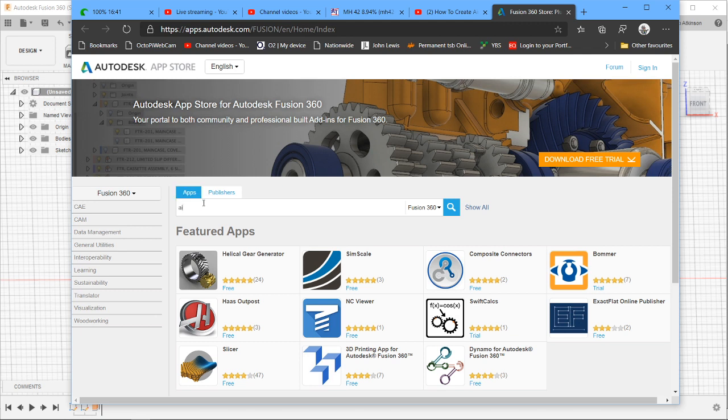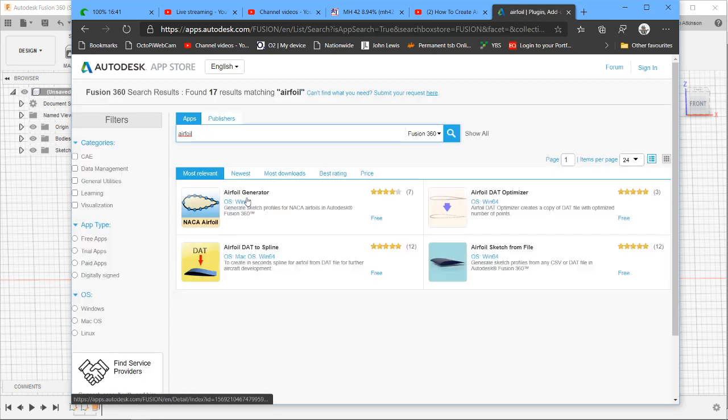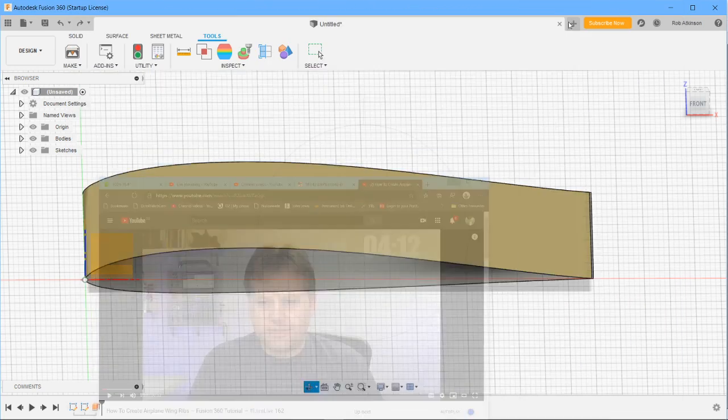And then just type in airfoil. In fact, you saw a pop-up. There's an airfoil generator, but the one you want to get hold of is the airfoil DAT to spline. It's taking that DAT file and converting it into a spline you can then extrude from. There's also an airfoil sketch from file. You can output similar content into CSV, but this one works pretty well.